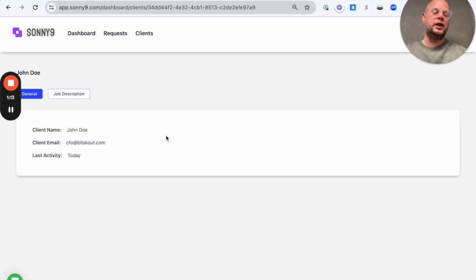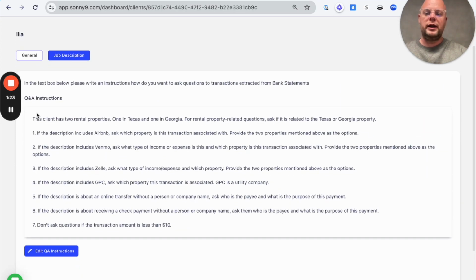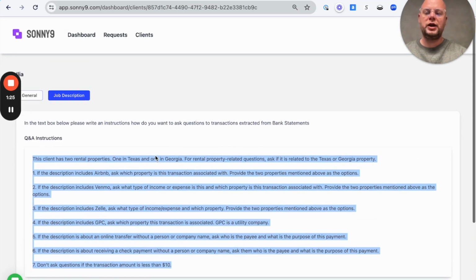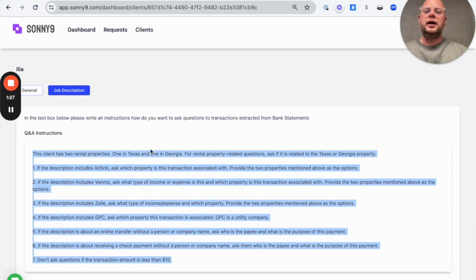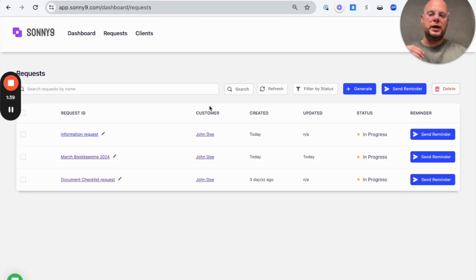And what Sonny9 does is when it receives the bank statement, it goes over each transaction and asks default questions. In another case, I have a client where I just wrote a small instruction based on a real customer, where we explain that this particular client has a few properties and there are some rules associated with that. So let's create a request and I will load the same bank statement to both of them so you can see how AI makes those decisions.